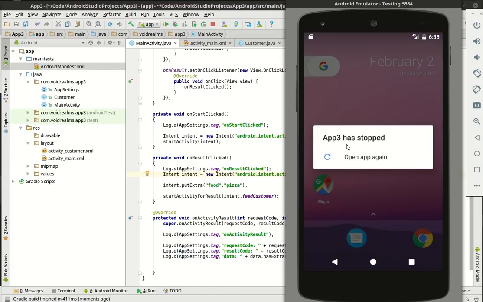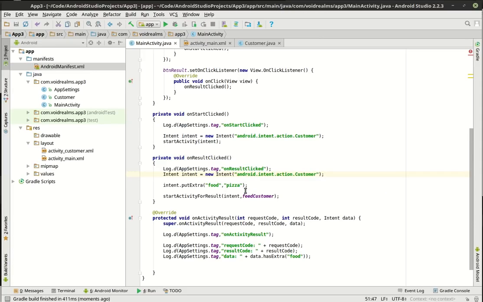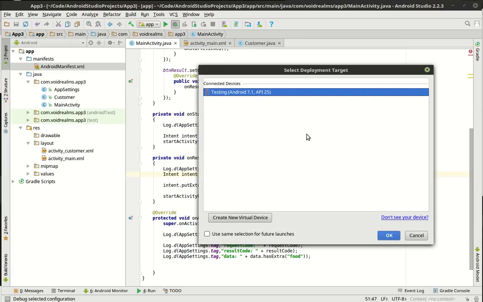Yep, there we go. App 3 has stopped. Now, why did this thing crash? This is like the programmer's hell. My thing just crashed and I don't know why. So we're going to get a quick mini tutorial in debugging. You see this little debug icon right here? We're going to click that.